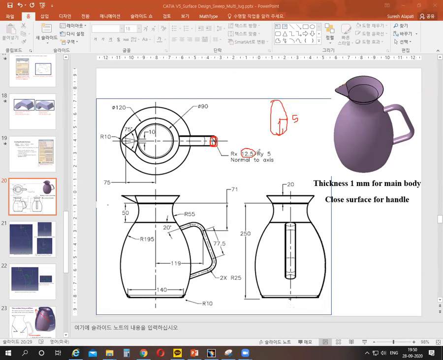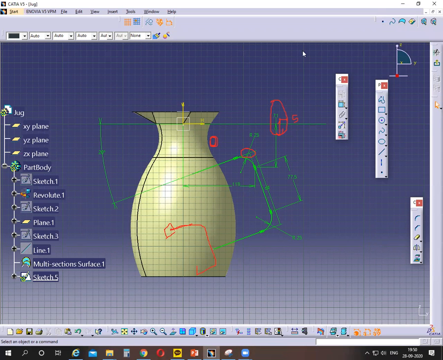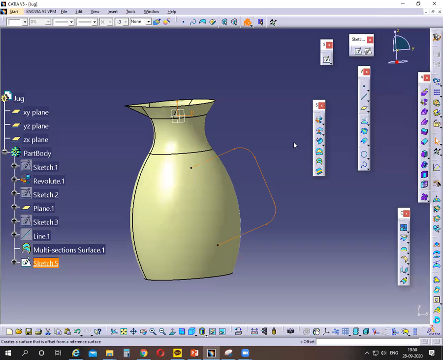So where to draw that sketch? We have to draw that sketch here on a plane perpendicular to this curve. So exit that one. We need to create a plane because there is no plane for drawing the sketch, right? So create a plane.